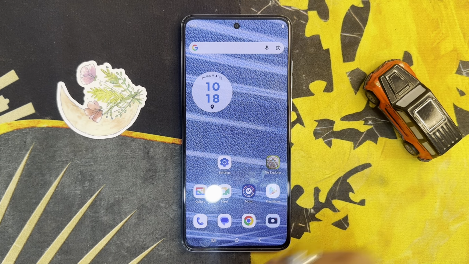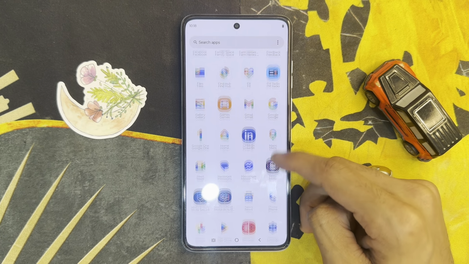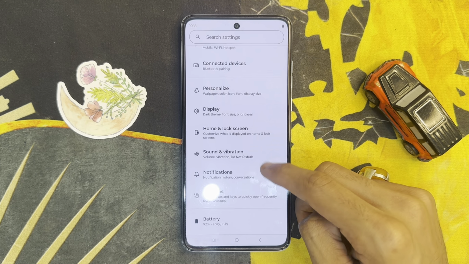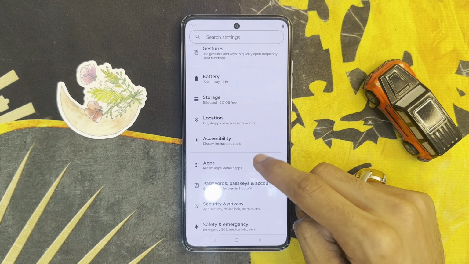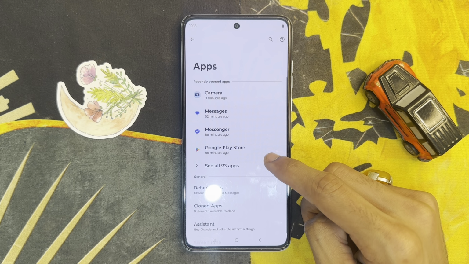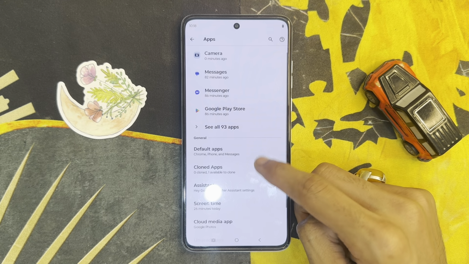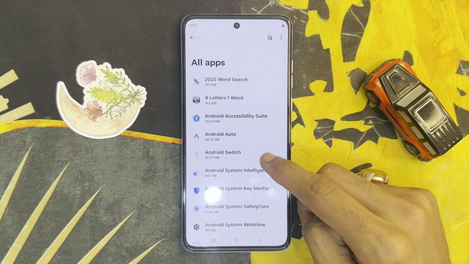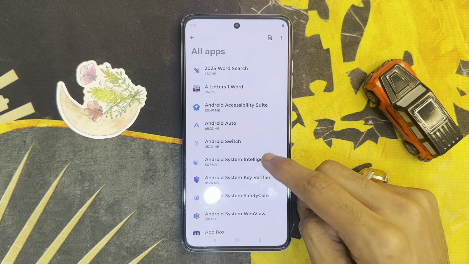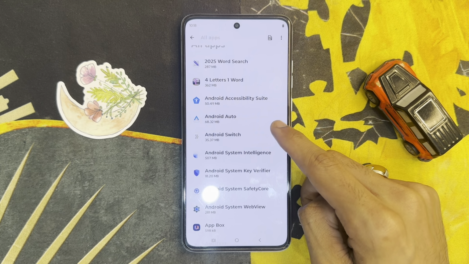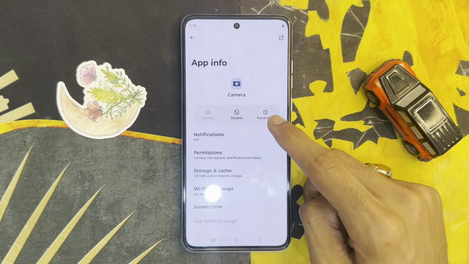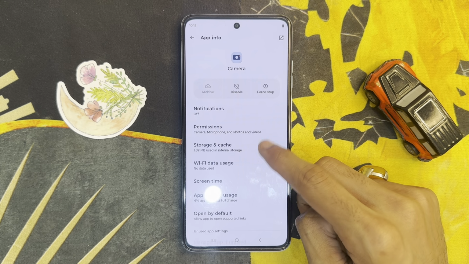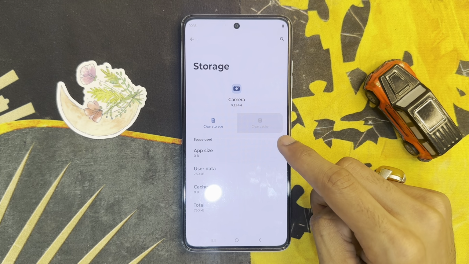So first of all, go to the app library. Here click on the settings app. Now in settings, scroll down and click on apps. After clicking on apps, click on see all apps. After clicking on see all apps, scroll down and click on the camera app. After clicking on the camera app, click on storage and cache and clear the camera app cache.